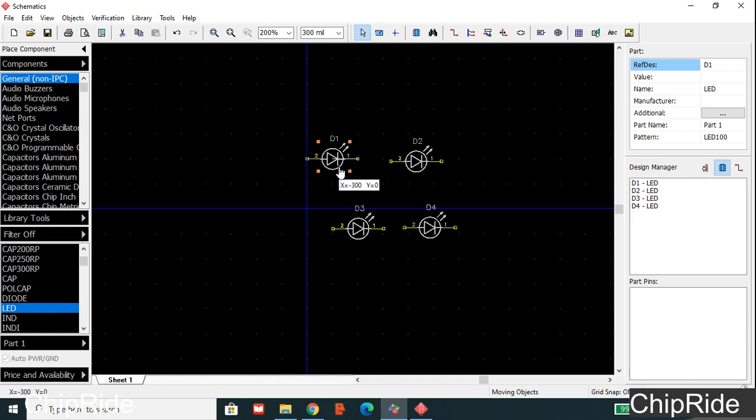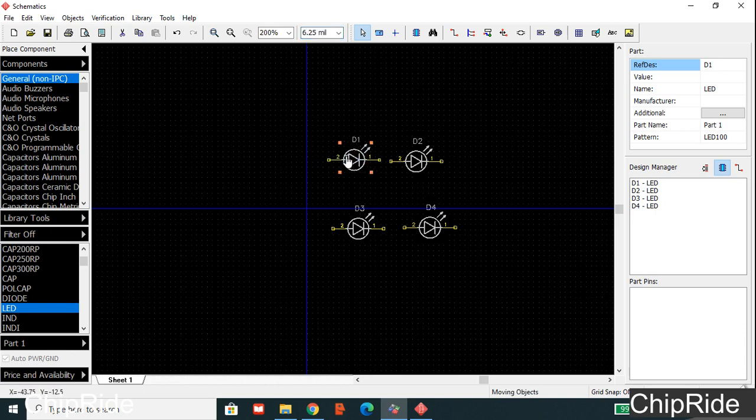So according to your convenience, you can arrange this grid. I prefer going with the 6.25 mils. And you can see these are the component symbols, which have the numbers 1 and 2. Here, if you place it, it shows D1, K1, which is cathode and anode. It shows the leads properly.